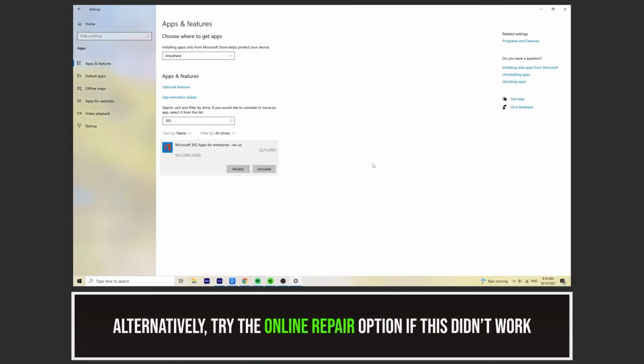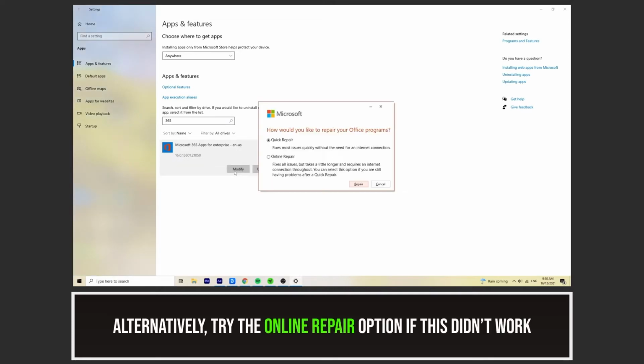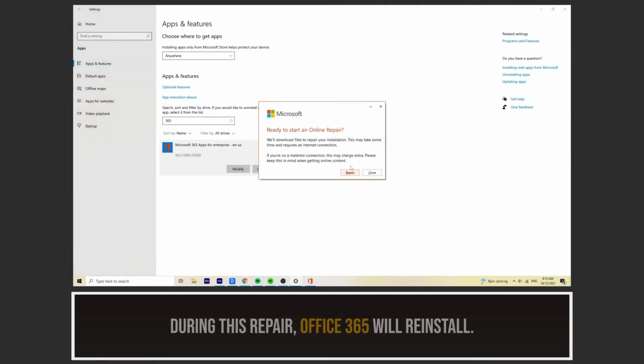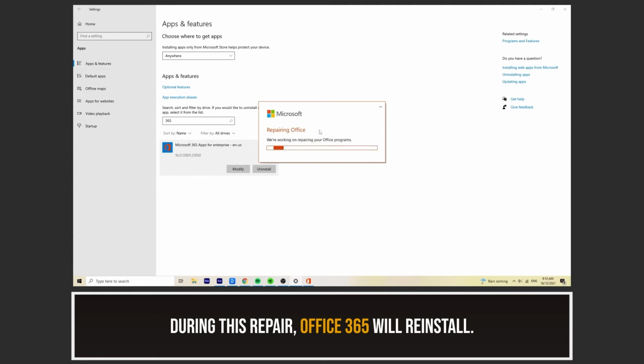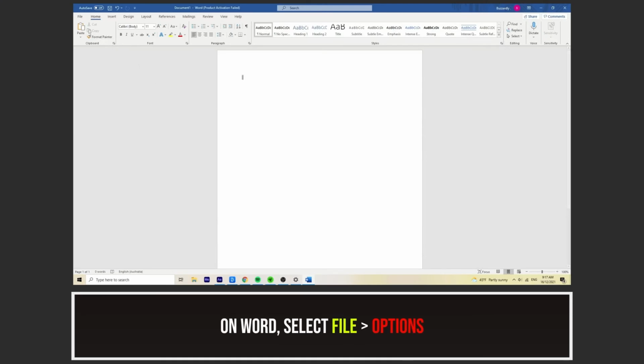If not, you can try the online repair option by following the same steps. During this step, Office 365 will reinstall everything, so give it a bit of time. If all fails, we can try individual programs.